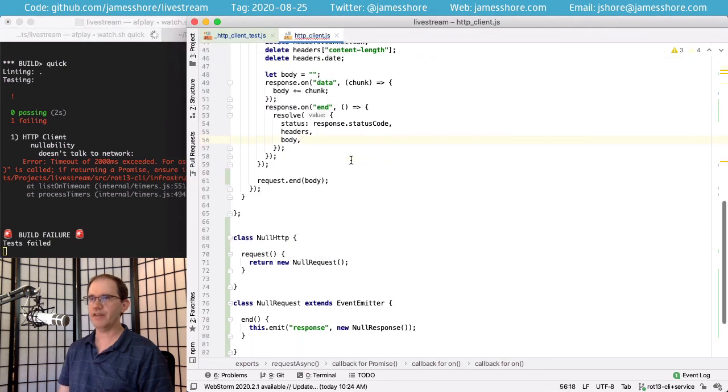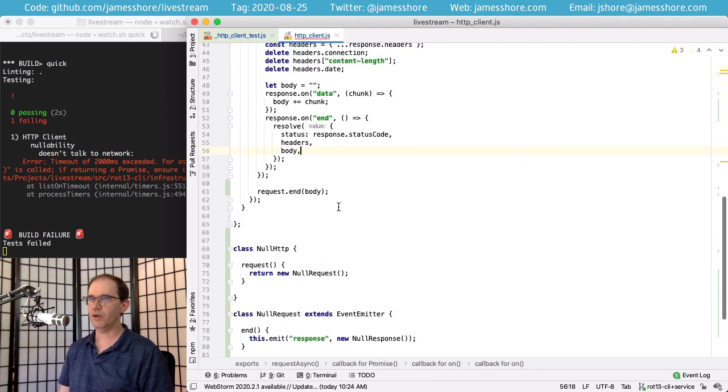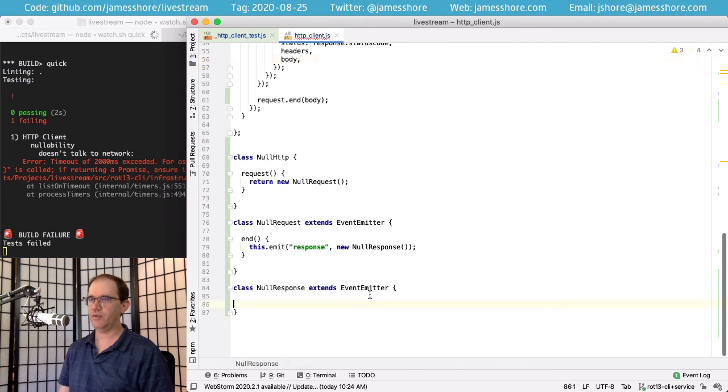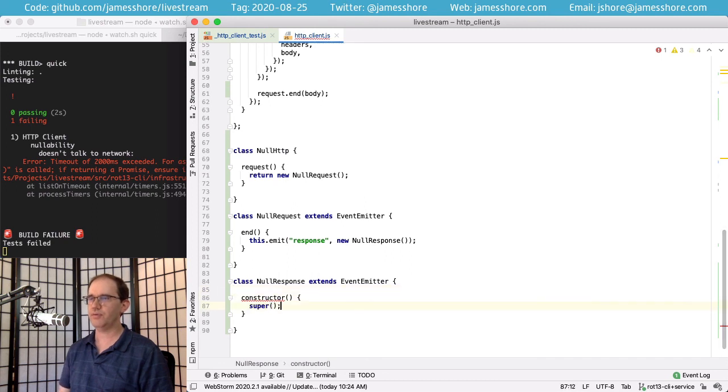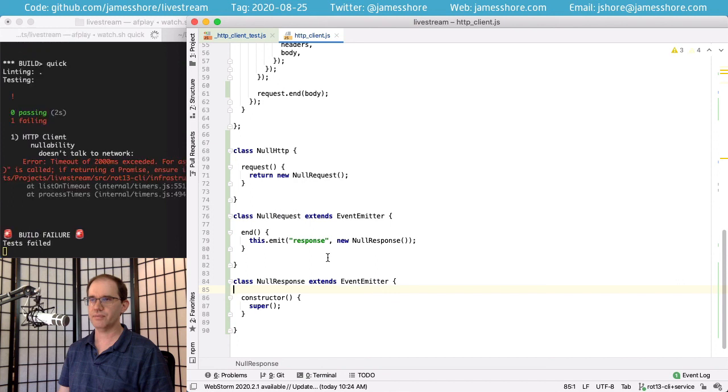Okay, so we've got this timing out, and that's because we're not getting the end event. In order to trigger the end event, we need to have something do that. And I think we can do that in our constructor when we create the null response. But we'll have to do that in a setImmediate block so it doesn't happen right away. And then we should be able to say this.emit end.